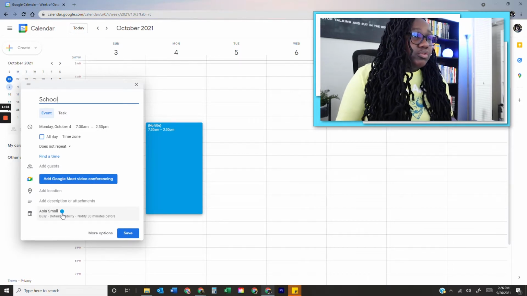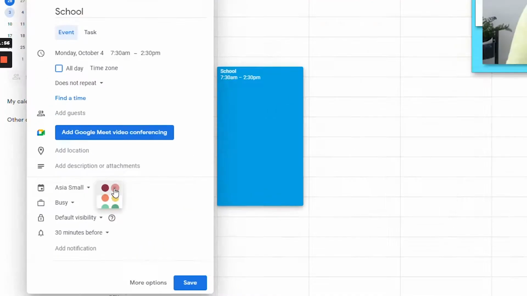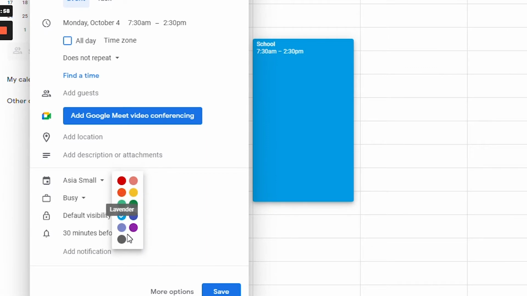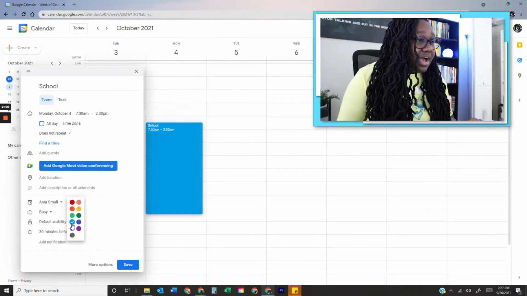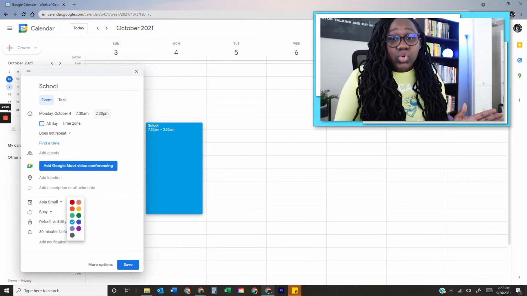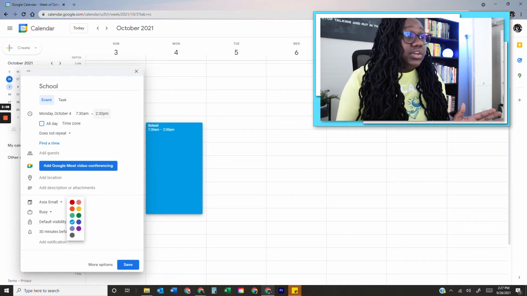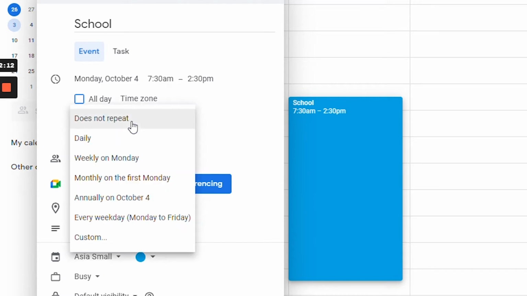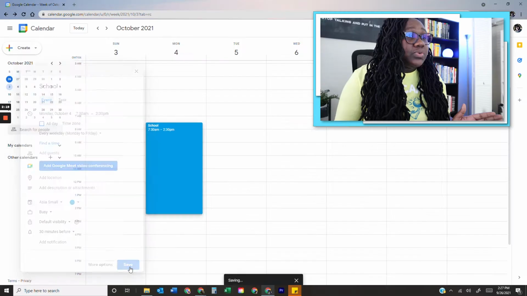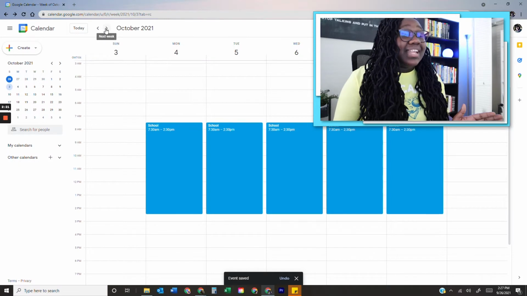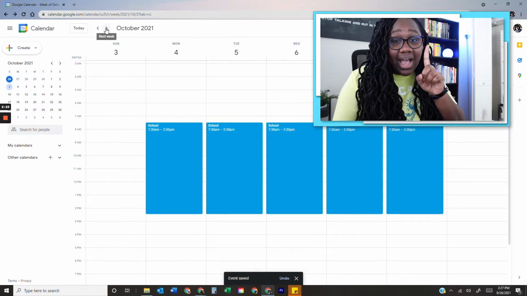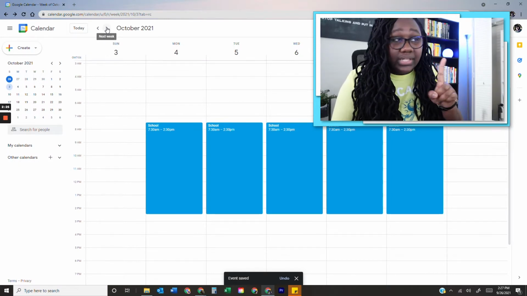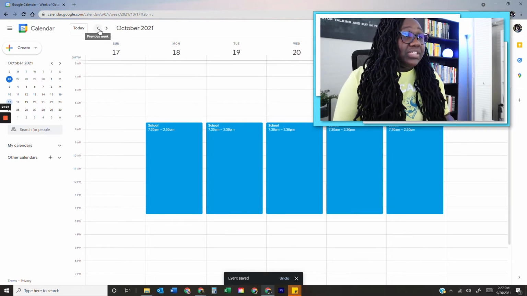And I'm going to leave this color blue. So you can change the color down here by clicking this and changing it to different fun colors. I'm going to leave this one this peacock color or blue. Now, school repeats. So let's make it easy on ourselves. You see where it says does not repeat? We're going to click this drop-down menu and we're going to say every weekday, Monday through Friday. So we're going to press save. So if you notice, now you only have to do this one time, not multiple times, but once. So it's in there for every single week.